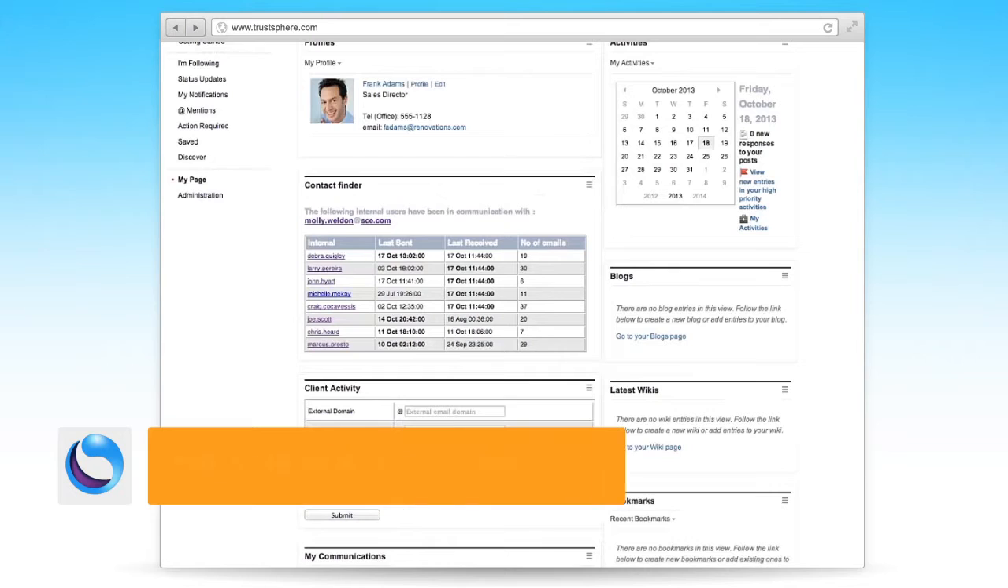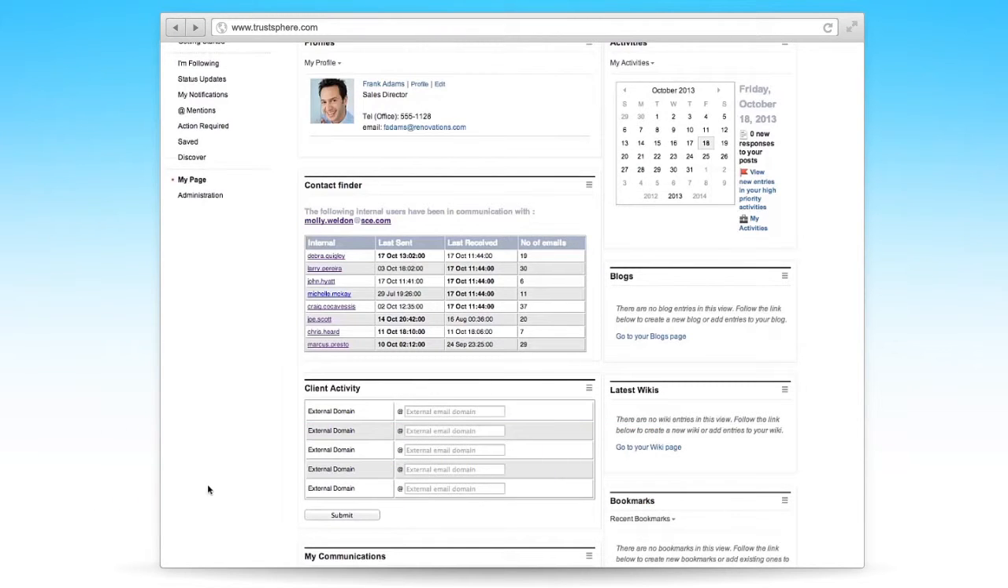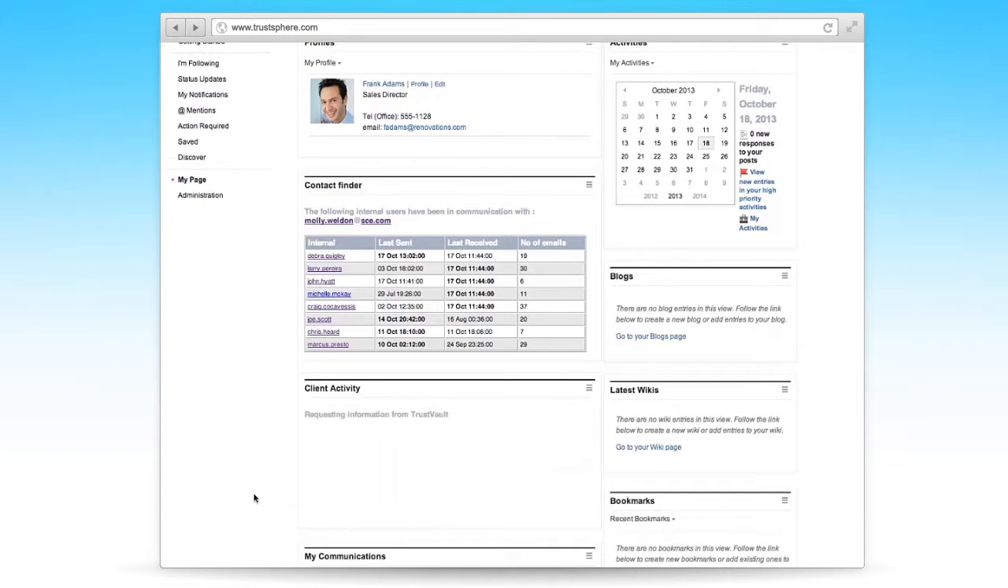The next gadget I'd like to demonstrate is the Client Activity gadget. I may be the senior account manager for a particular domain or organization, or as a sales director, I would like to have better insights into one of our key customers. In this case, Han Law. By simply entering Han Law's domain and details into the Client Activity gadget, I'm able to request information indicating the relationship.